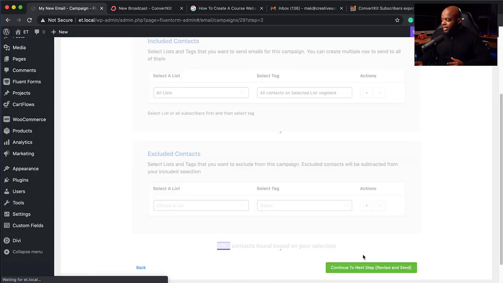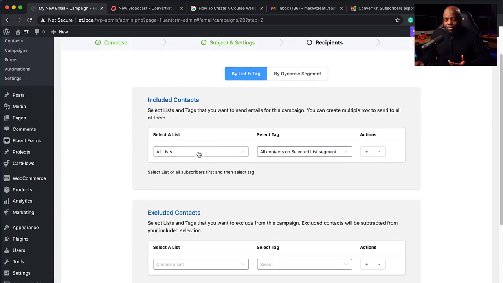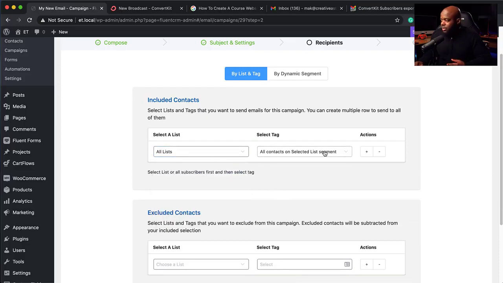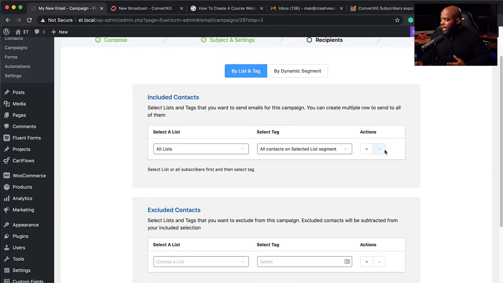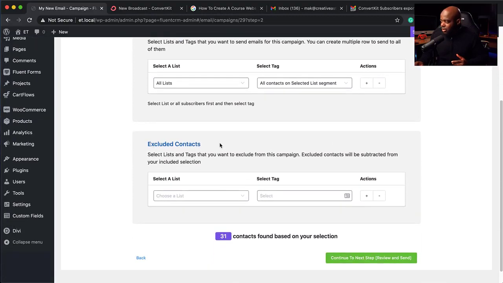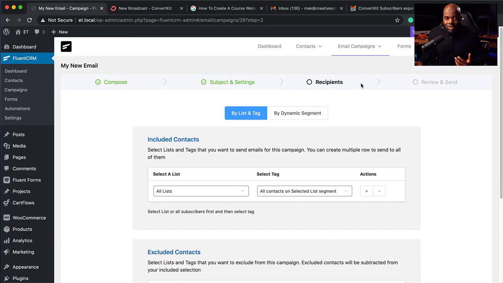If I continue now to the next step, this is where, similar to ConvertKit, I can also choose where I want this email to go. So here you can see we have all the lists, we have freebies, we have customers. So you can really choose where you want this email to go. You can also select by tag. So here you can also choose your tags and add even more actions. So let's say you want to combine tags, you can also do it here by adding them here. If you want to exclude any contacts, you can exclude any of your contacts here. Move on to the next level, and pretty much you're ready to send.